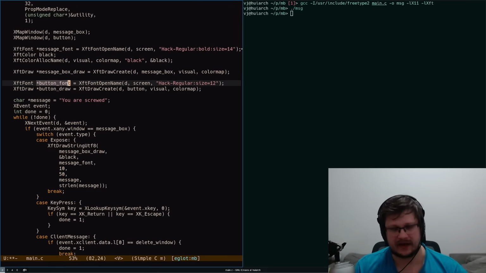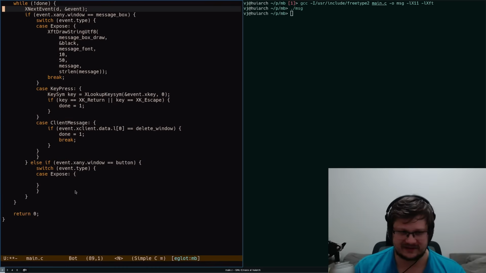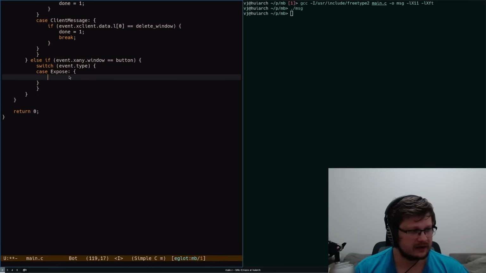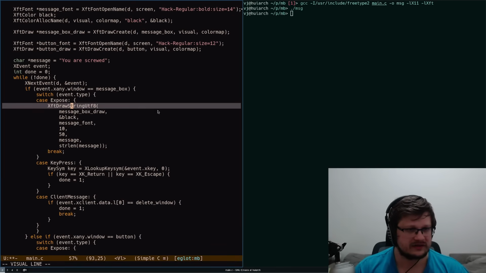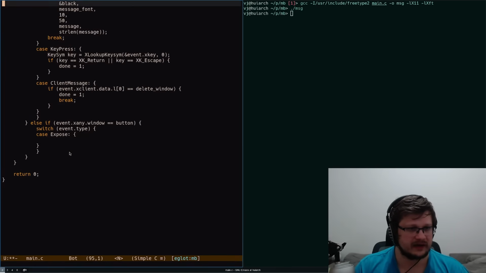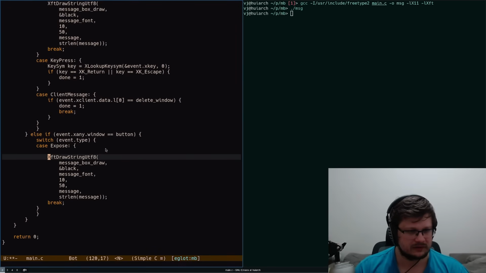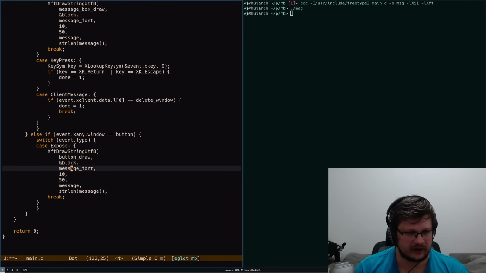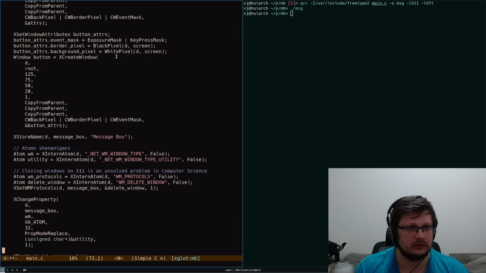And by the way, again, to reiterate, this can fail. You should check if the button font exists, but we do the same thing we did here. Let me completely copy draw UTF-8 string. Put it here, and this is going to be button draw and button font, and 10. So where did I put the button window?